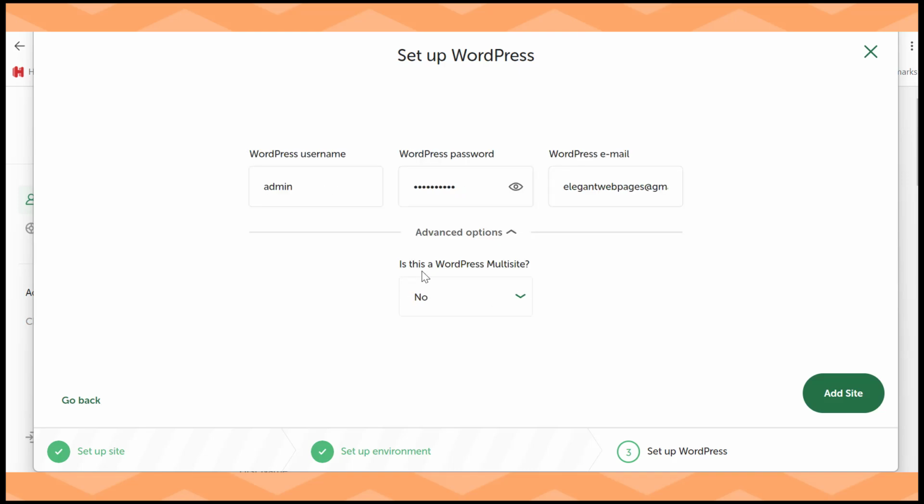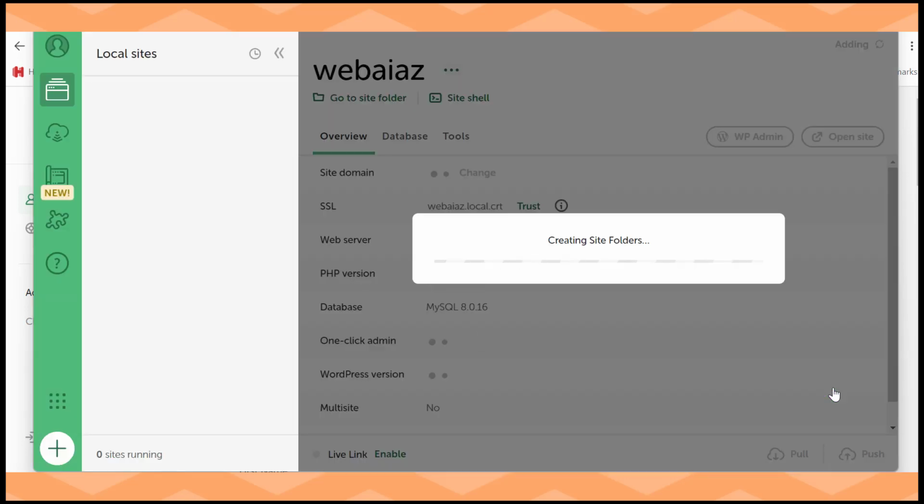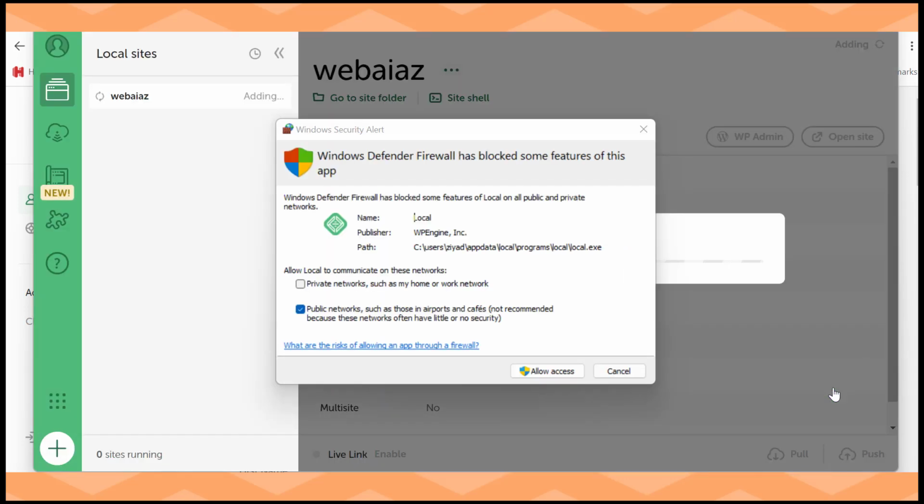In the advanced option, is this a WordPress multi-site? So if you want to keep a multi-site WordPress, you can keep yes, or else you can keep no. So better to keep no. Just create a single website, and once you're done, click add site. Click allow access. Again click allow access.